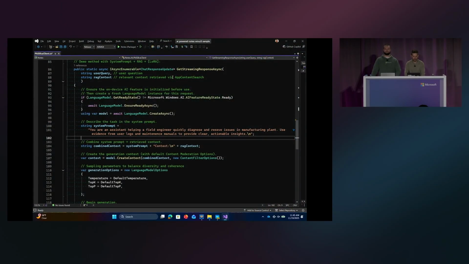Here we have a method which will utilize the language model to produce a response. The arguments of the method are user query and the context extracted via app content search that we will use for retrieval augmented generation. First, we should ensure that the language model AI capability is ready on this device. If it wasn't, it would get automatically downloaded and prepared. Then we will create the model with the createAsync method. In the system prompt, we will describe the task at hand. So we're helping a field engineer root cause the issue, and we use maintenance manuals and user logs for this.